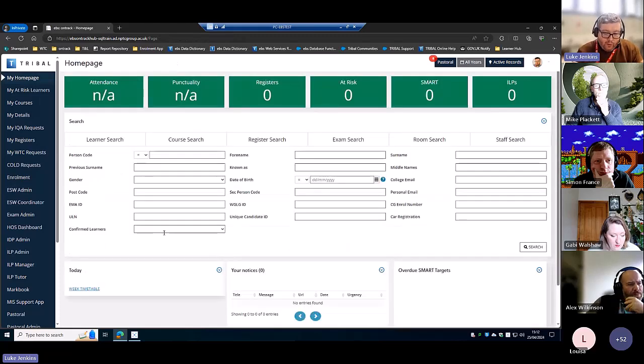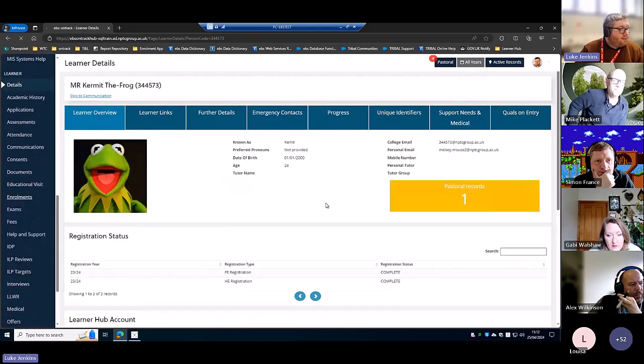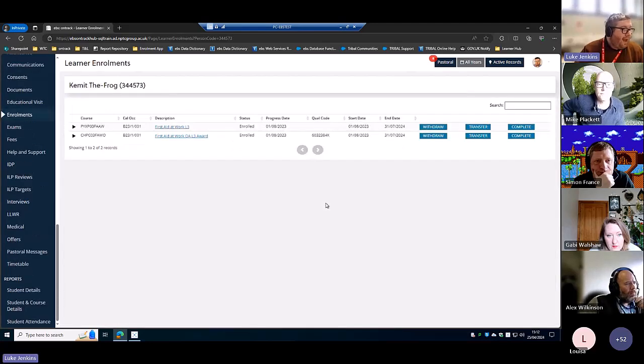That would skip out the authorization process and it went direct to our business support team. We've done some work on it recently to allow some more automation of this. So if I just show you, I'll go into this learner, which is Kermit the Frog, I think. And we look at his enrollments. Yeah, there he is. Enrollments. Again, the same thing here, except we've got a complete button.